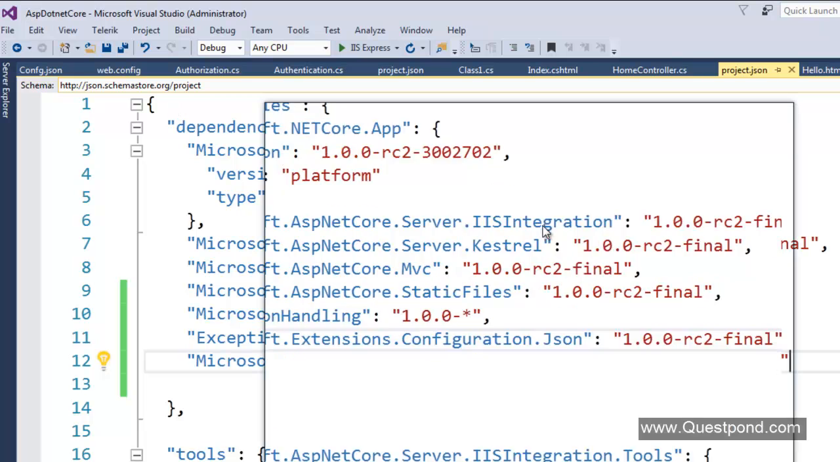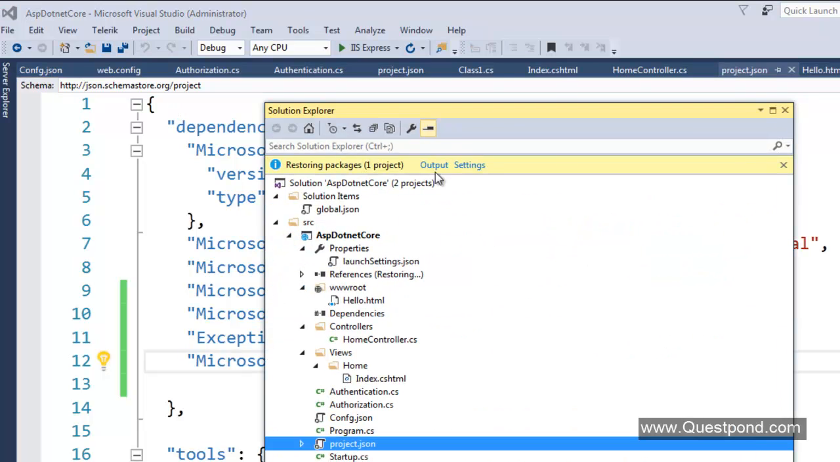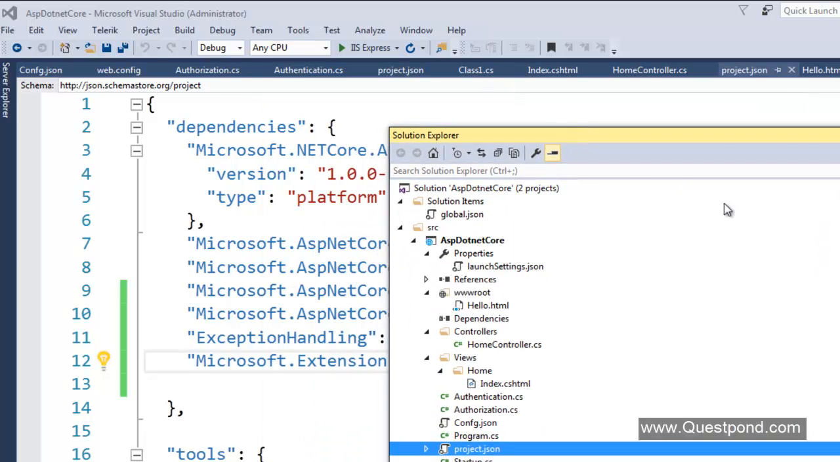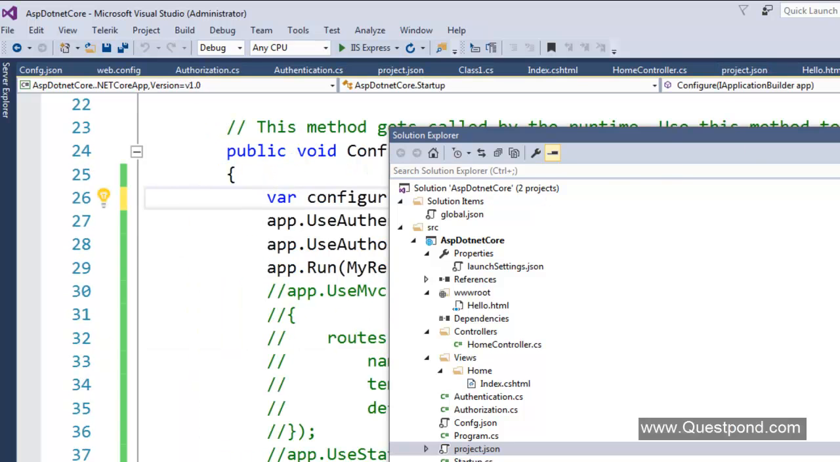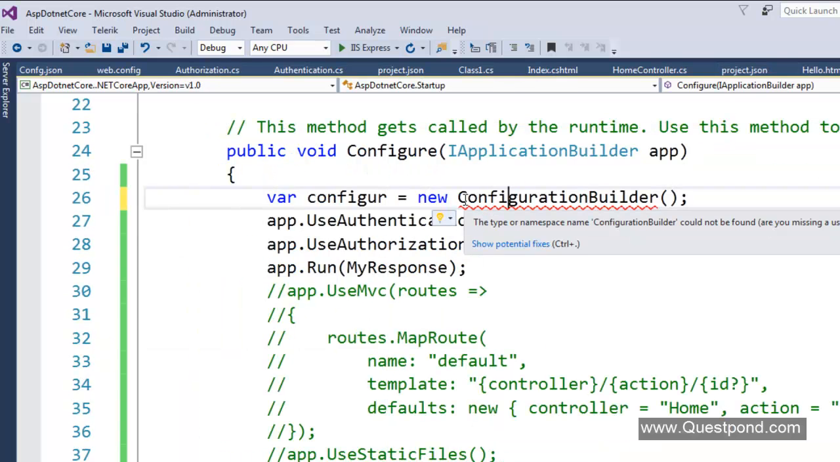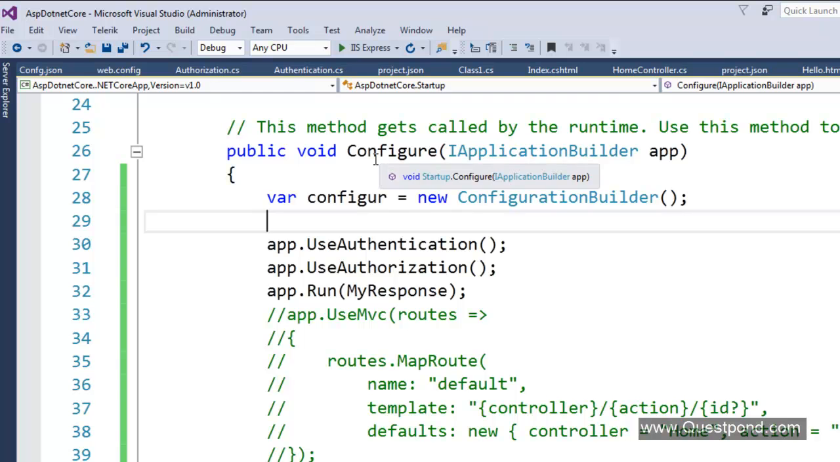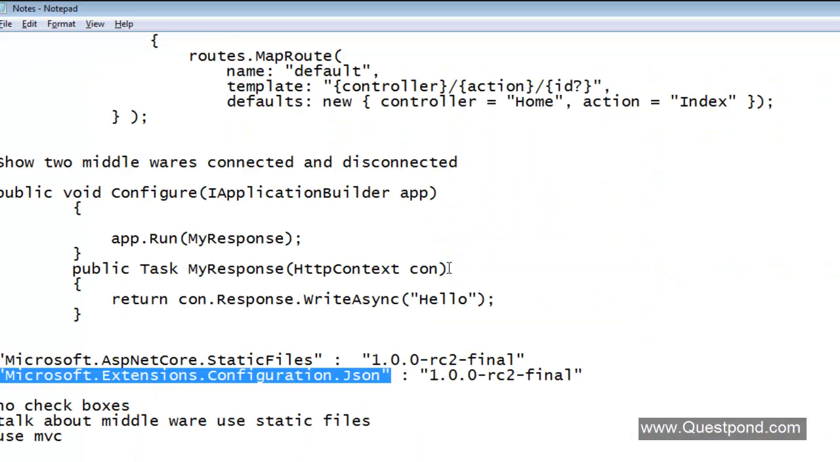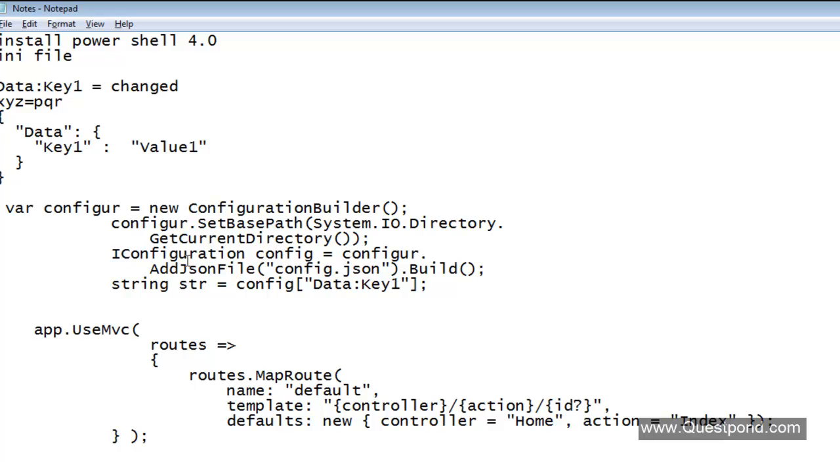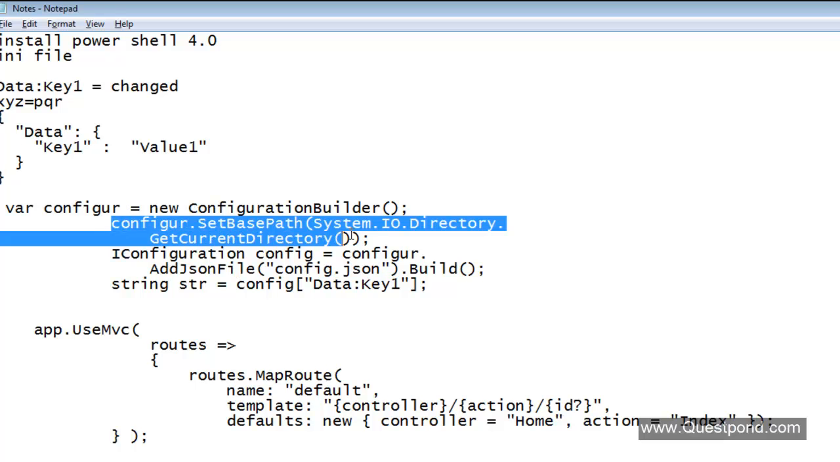So let us restore the package. You can see the package is restoring. Remember, whenever you add something new to the project.json file, it restores the package, right? So I'll go to my startup.cs and over here I will create an object of configuration builder, right? And I need to now set the path of the JSON. We have to say where this JSON file is at this moment.